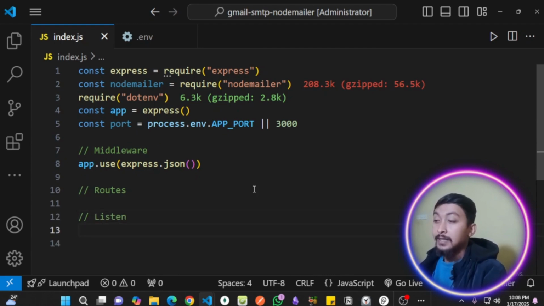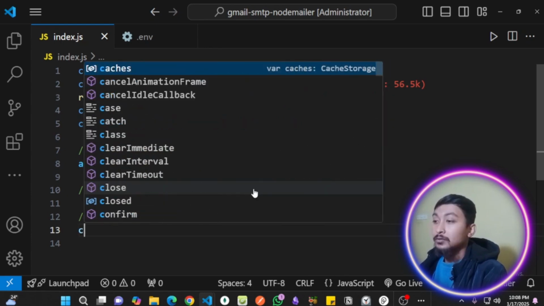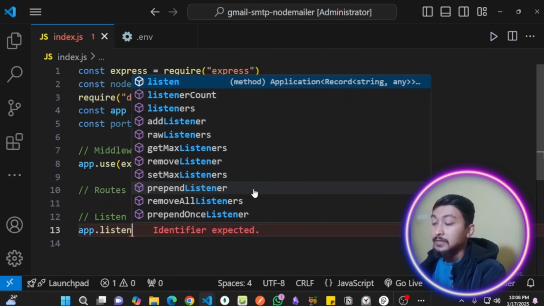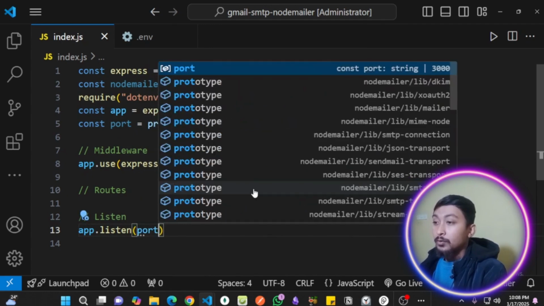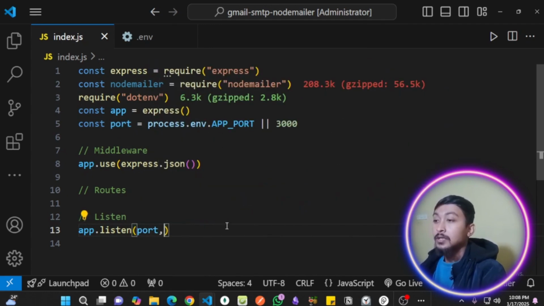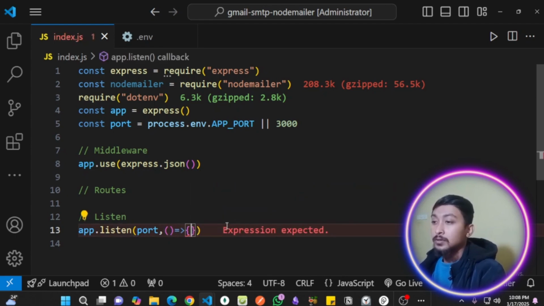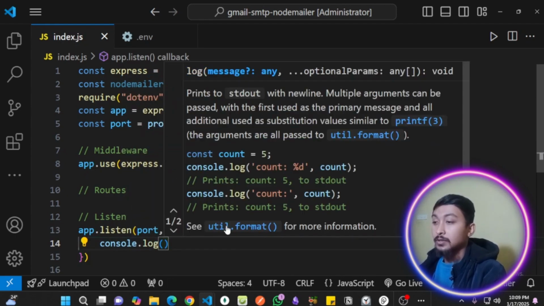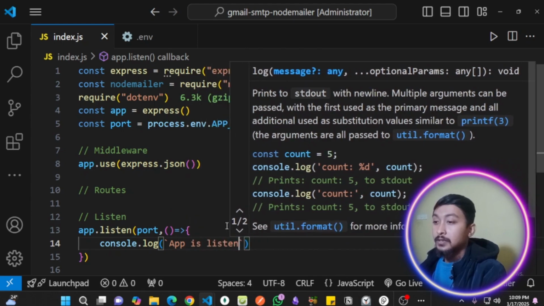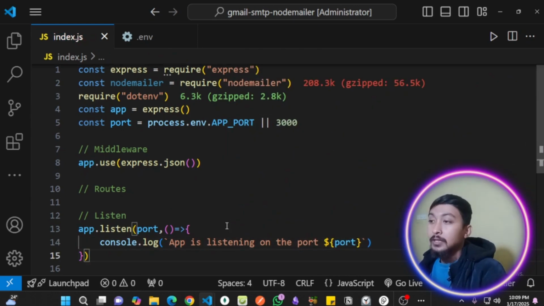Now here we'll have our routes, and I'm not doing anything for the routes right now. Let's first listen to our application. Let's add an event listener, not like the DOM one, it's for the server. We're going to use app.listen and pass the port. Then we're going to log something in the console, let's say, app is listening on the port, and the port variable. Now the basic structure is done.